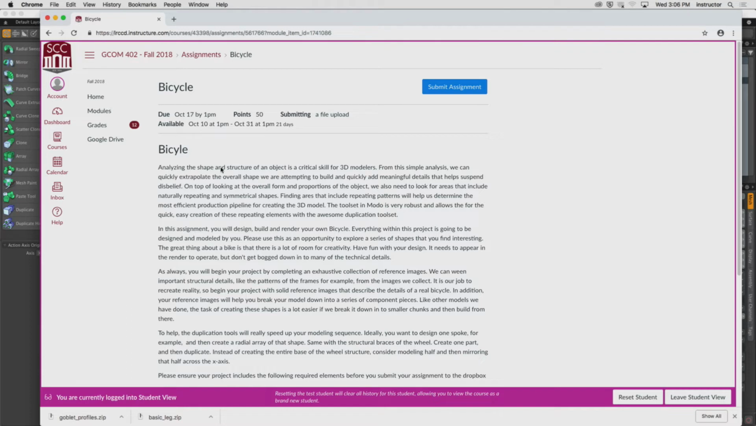And so you get to choose what you're going to model, how they're going to look. But there's always going to be some sort of context that we're going to be building our models within. And this week, since we're talking about duplication, we're going to be making a bicycle. And it also allows us to continue to galvanize and strengthen our subdivision surface modeling skill set, okay?